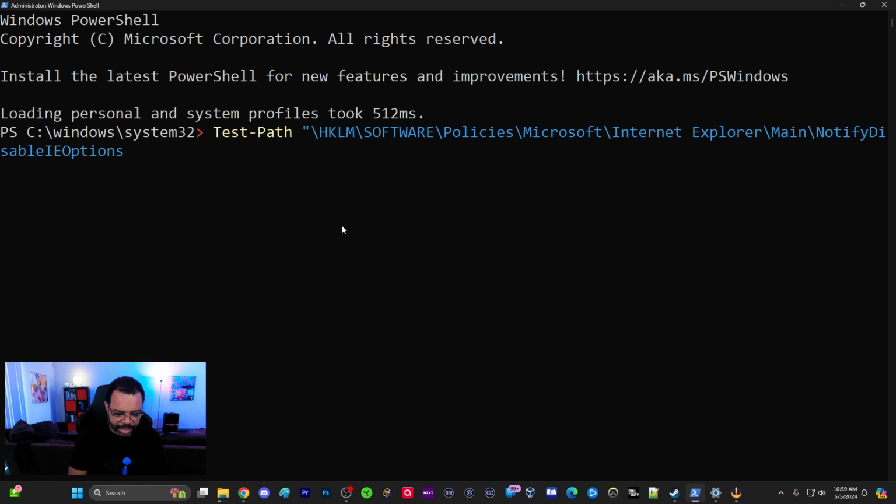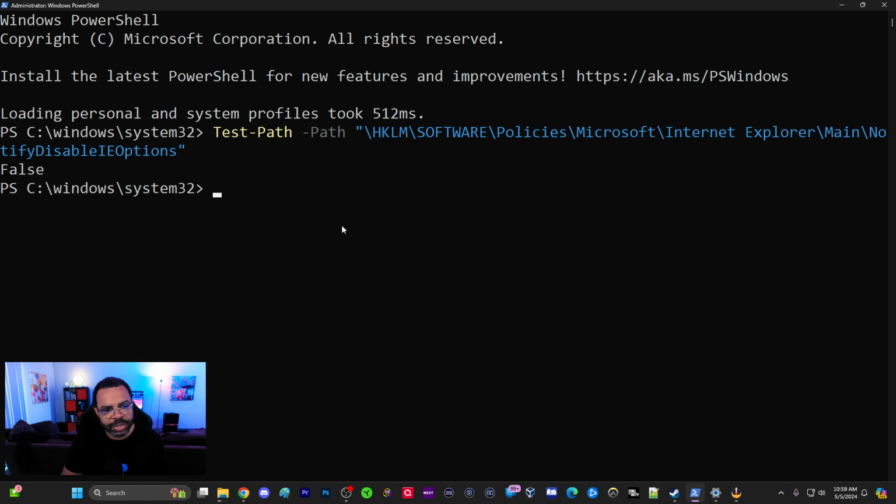So you need to do tac. When I say tac, I mean minus Path, and then the path to it. And that's basically what it's going to do. Okay, so it returns false. That lets me know that this folder doesn't exist on the machine. I mean, this registry key doesn't.